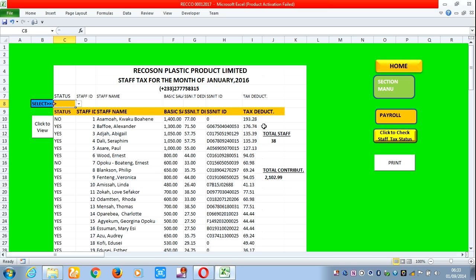Now no. So the person is not going to pay the rest. The moment it is yes, we have another one, Poku Boatin Ernest. It also is no. So that is how this one is also going to be done.